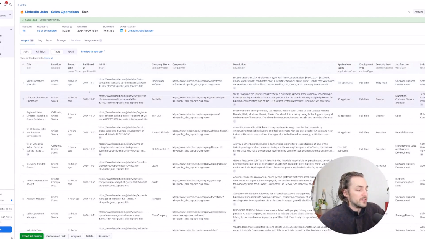So, if you didn't want to necessarily automate the full thing, what you could do is just export your results and then plug it into Clay.